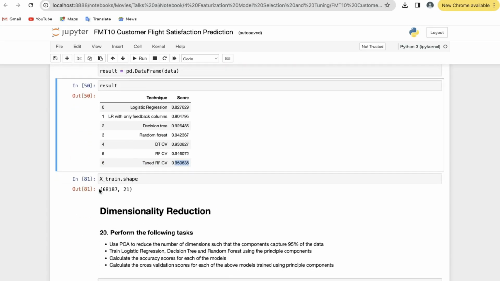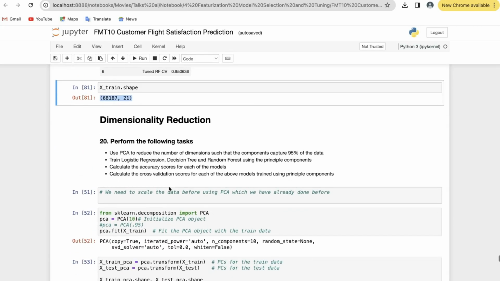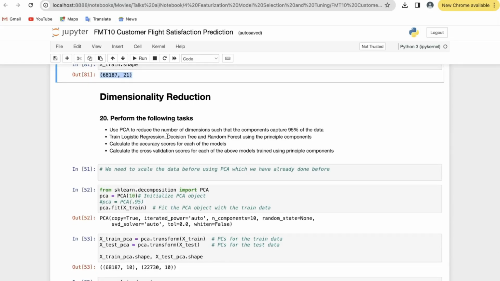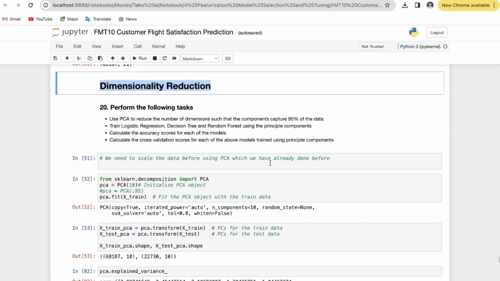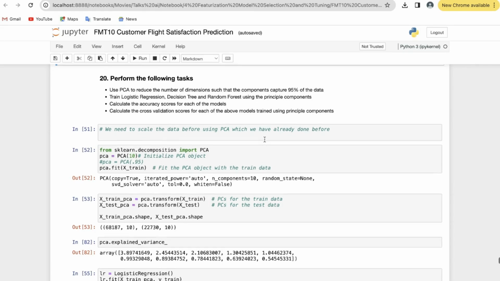So X_train.shape, again we get the shape of X_train. Now dimensionality reduction, the last step that we have. We perform the following tasks in dimensionality reduction. First, we use PCA to reduce the number of dimensions such that the components capture 95% of the data. Then we train logistic regression, decision tree, and random forest using the principal components. Now we calculate the accuracy score for each of the models. Then we calculate the cross validation score for each of the above models trained using principal components. We need to scale the data before using PCA, which we have already done before.